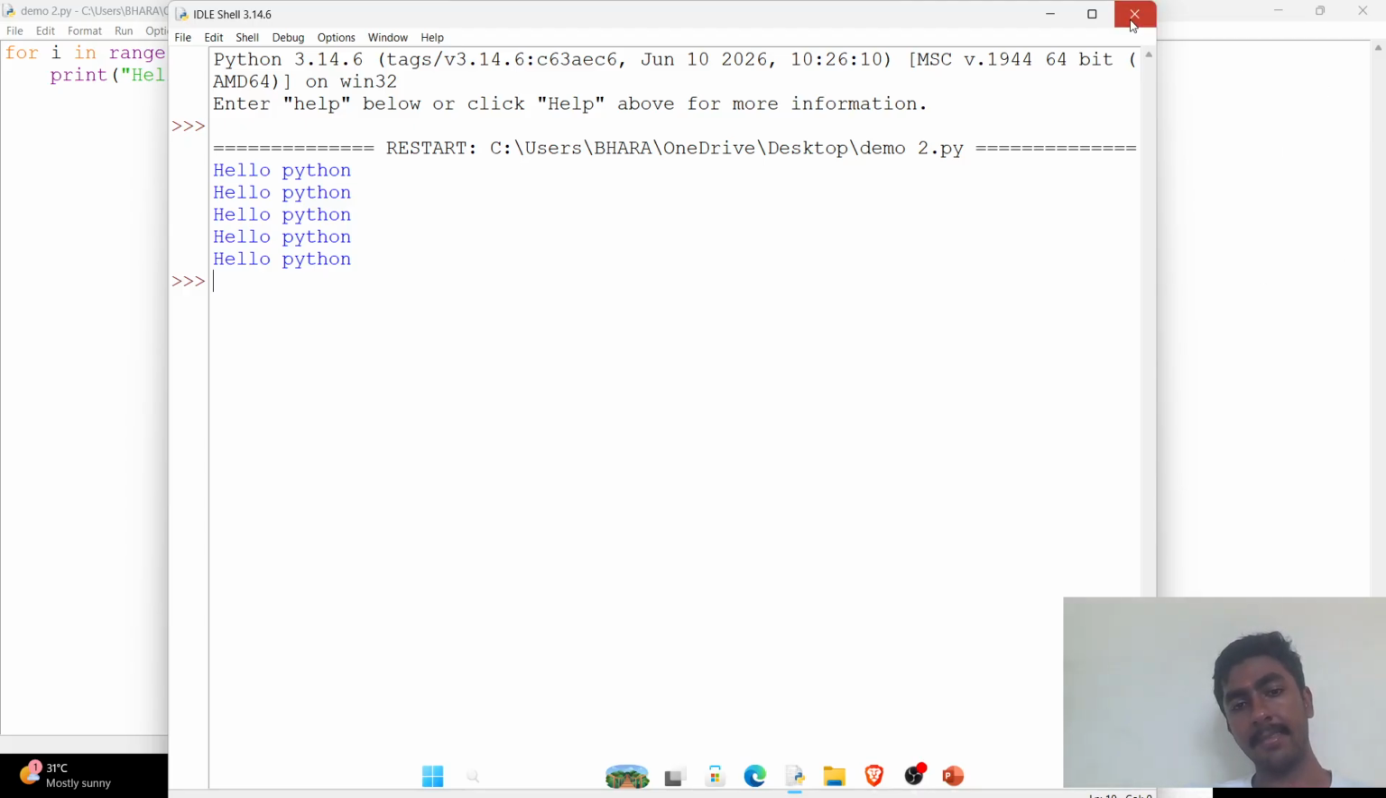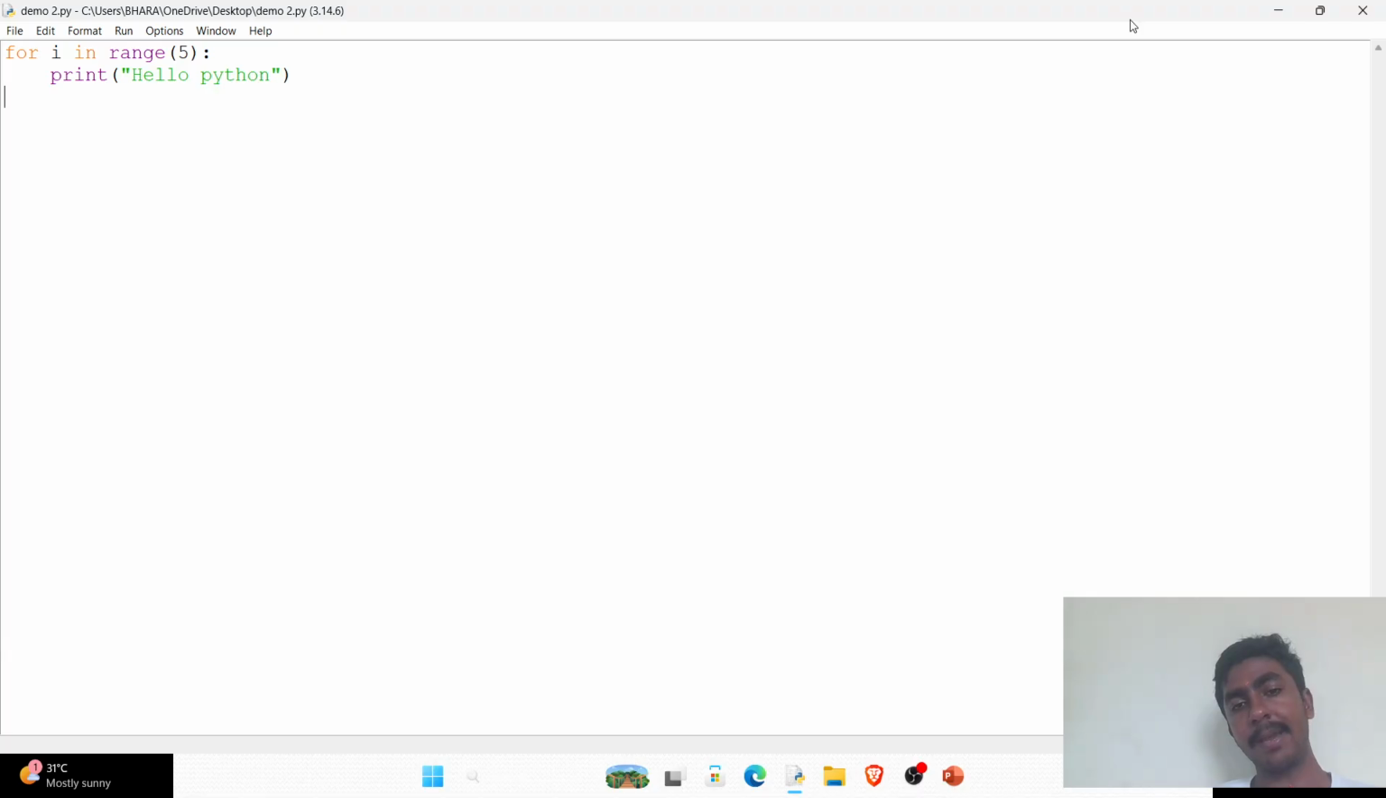So, understanding i. Many beginners think i is some special Python keyword. It is not. It's just a variable name. You can write for number in range 5, or for student in range 5, or maybe for Bharat in range 5. Python does not care. The variable name is your choice. Traditionally, programmers use i, which simply stands for index or iteration variable. So don't memorize i. Understand its purpose.